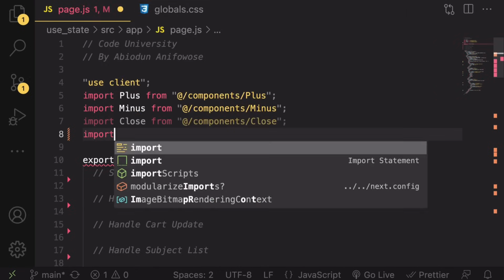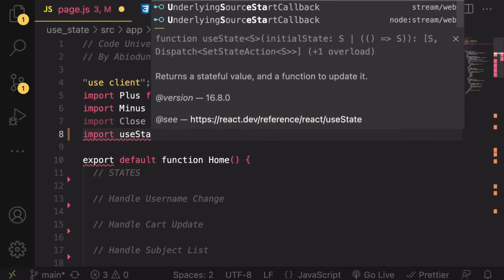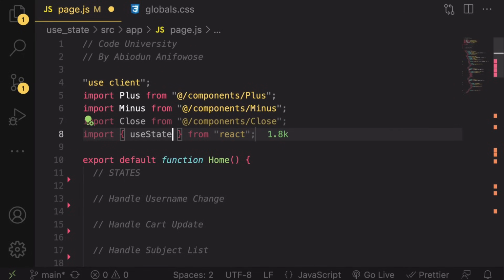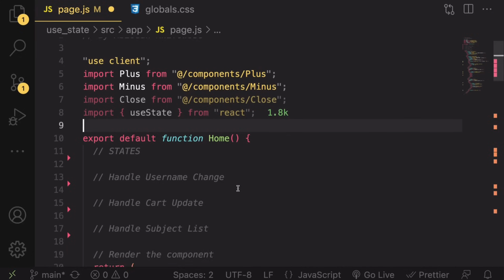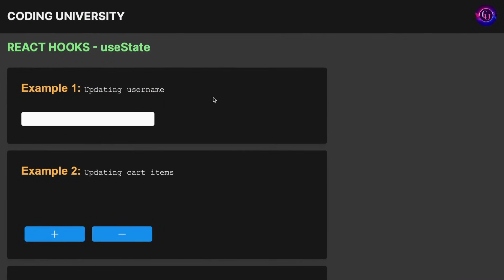So first thing we need to do is to import the useState hook from React. So we're going to import the useState hook from React, and after we have done that, we need to create our states. Like I told you earlier, we could have states that are holding a string, an integer, an array, an object. We could have states holding different data types. But here I'm going to start with trying to make this first example functional.